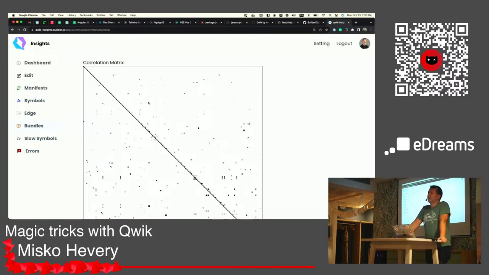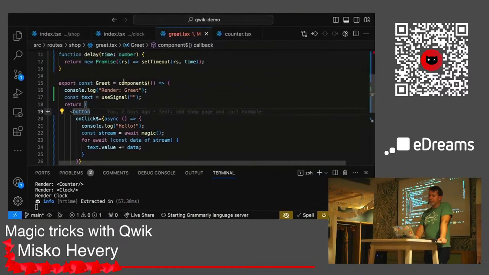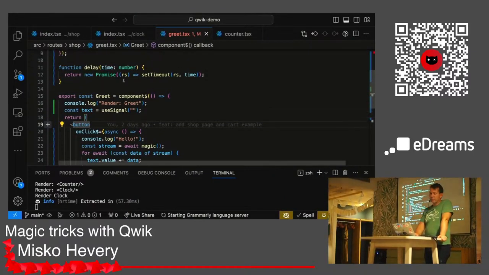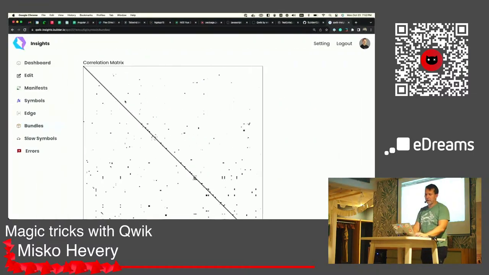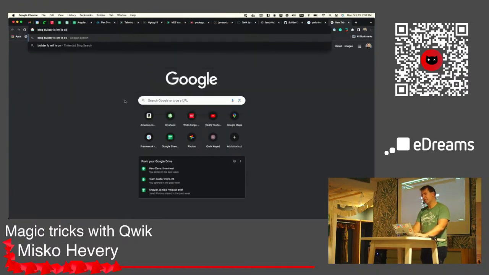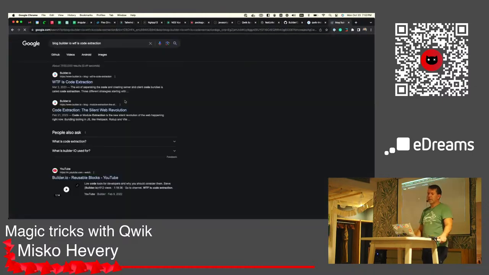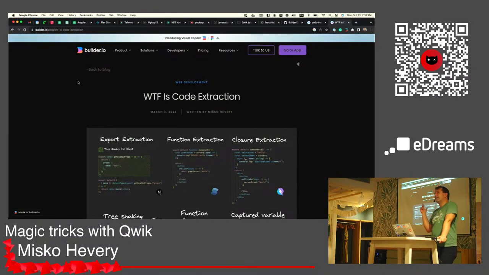So what is the name of the technique behind loading just the piece of JavaScript that I need on the front end? And if it's common, why are other frameworks not doing it? Okay. So the technique, we named it, it's called code extraction. I wrote an article on this on the builder.io blog. Here we go. There's an article, What is code extraction? There's a nice article where I explain it.